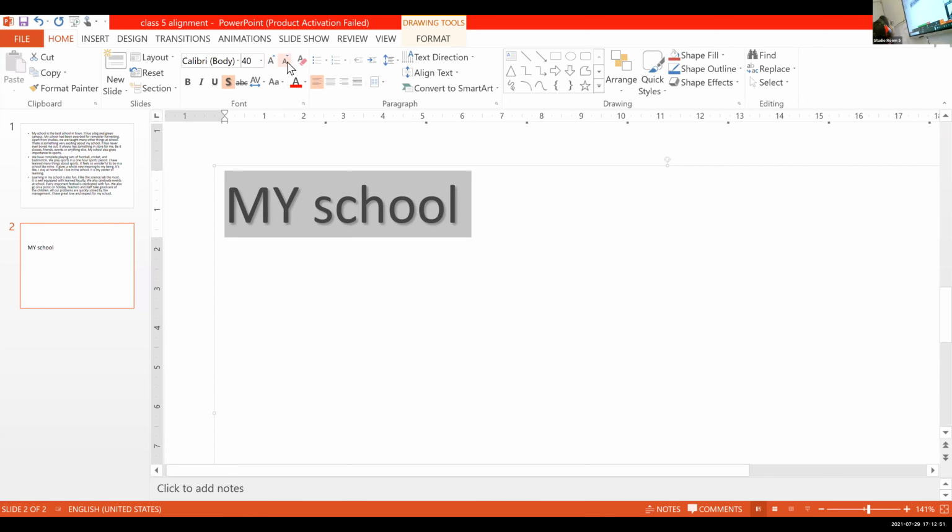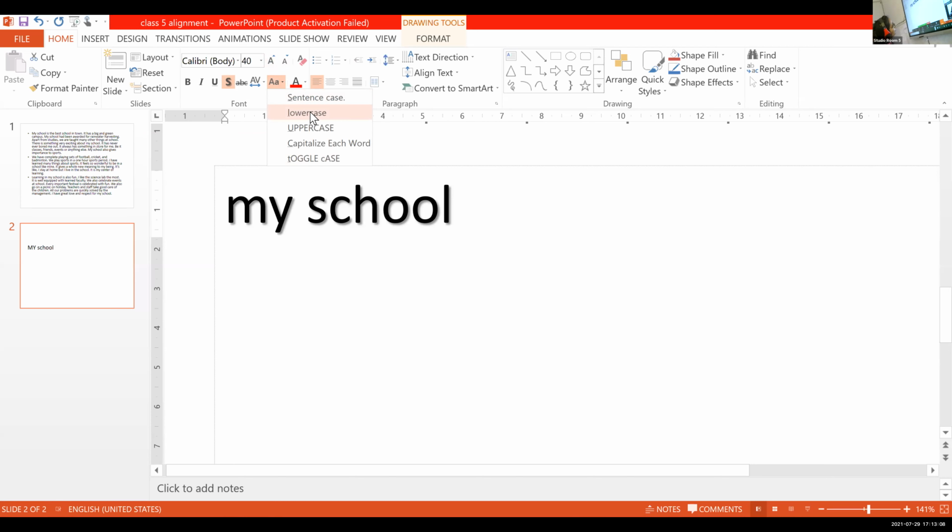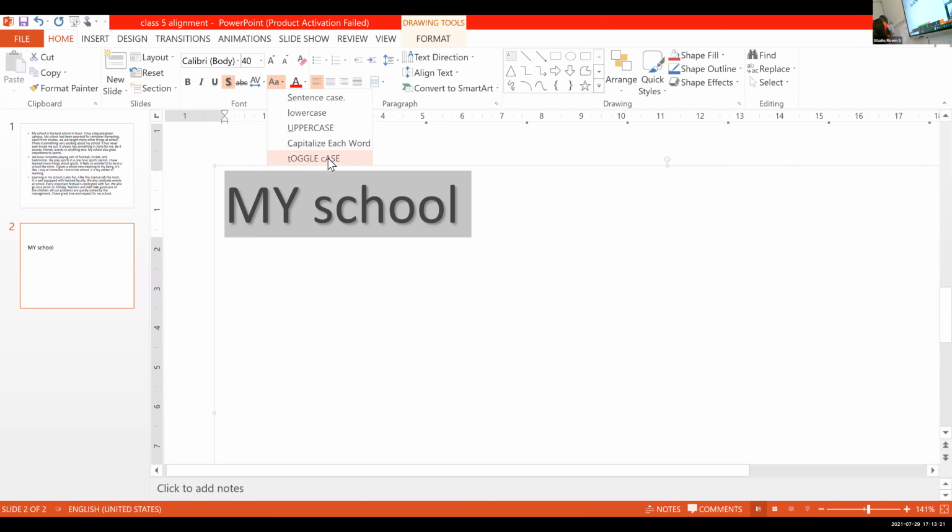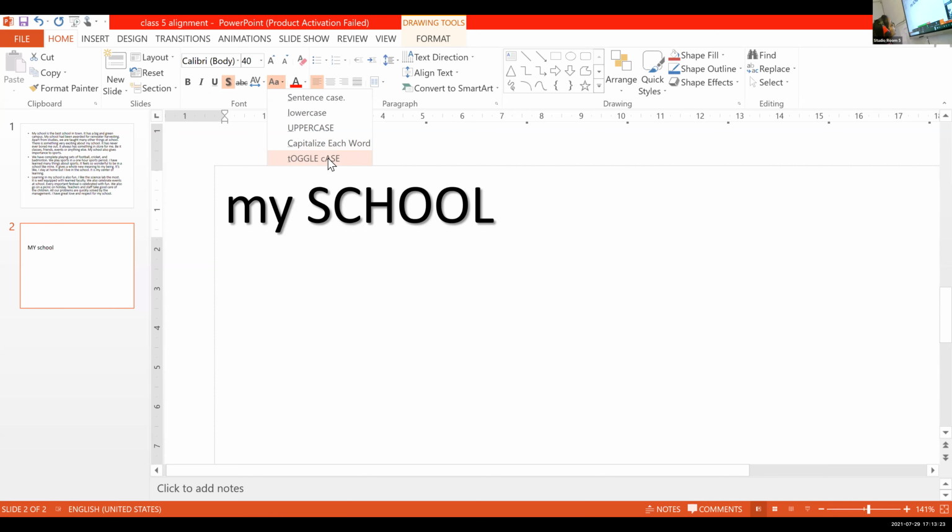Okay. Most of you are having doubts in change case. This is the change case command. Here you can see one arrow. You have to click this. Then you can see many cases. What is sentence case? It means the first letter will be capital. Lowercase means all will be in small letters, uppercase, all will be in capital letters. Capitalize each word means each word will be capitalized. Toggle case means just reverse. Okay?